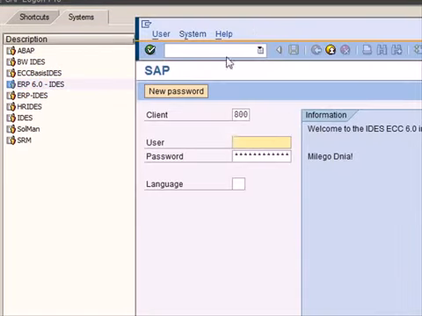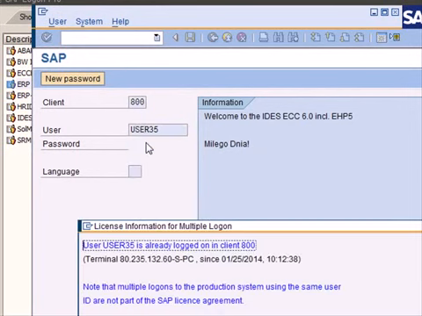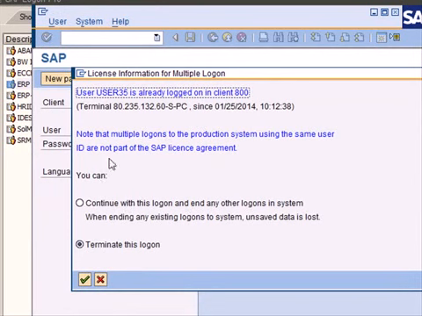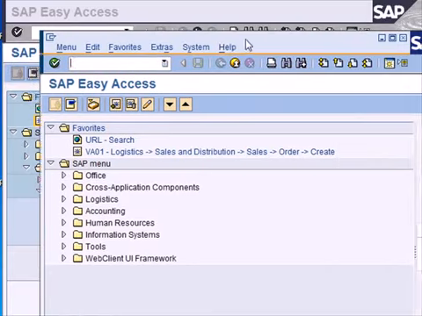SAP will give you a warning. So let's see what happens. So I now try to log in when I've already logged in. So I get a message saying multiple logons to the production system using the same user are not part of the license agreement. Now this is not a production system, but this error is still generated. So I have an option to terminate this logon or to continue with both logons at the same time. So for now we'll terminate this and go back to our two logons here.